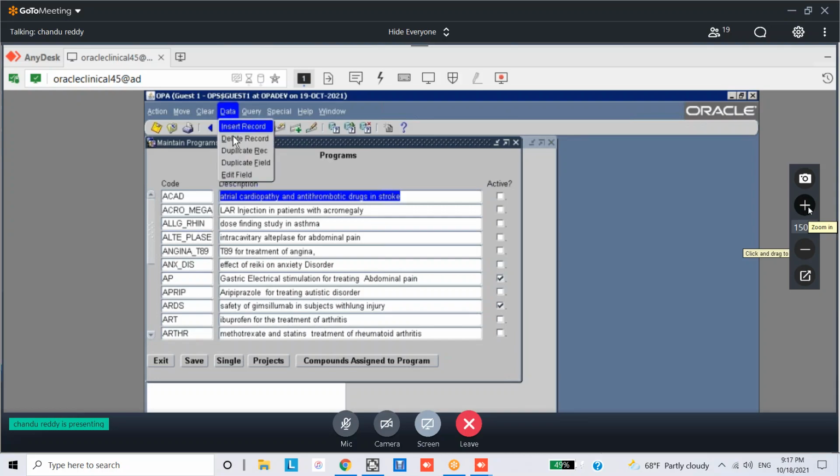You see clear record, clear field, clear block, insert record, edit field. All the queries are also available: enter query, execute query, cancel query with the tools. So enter, execute, cancel. Then list of values, help. So this is the toolbar.